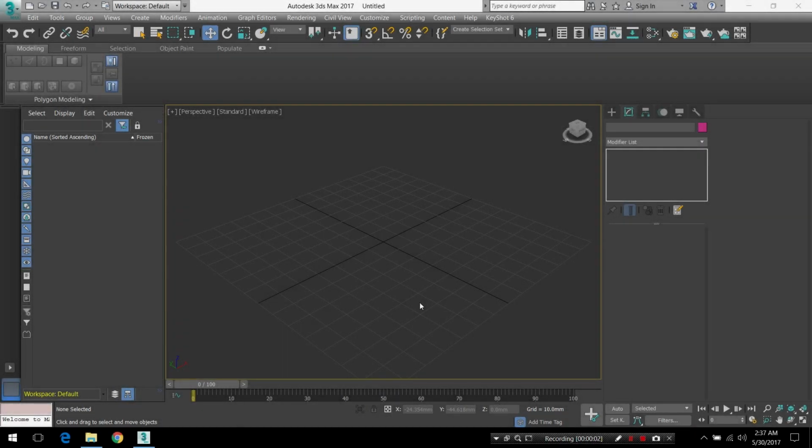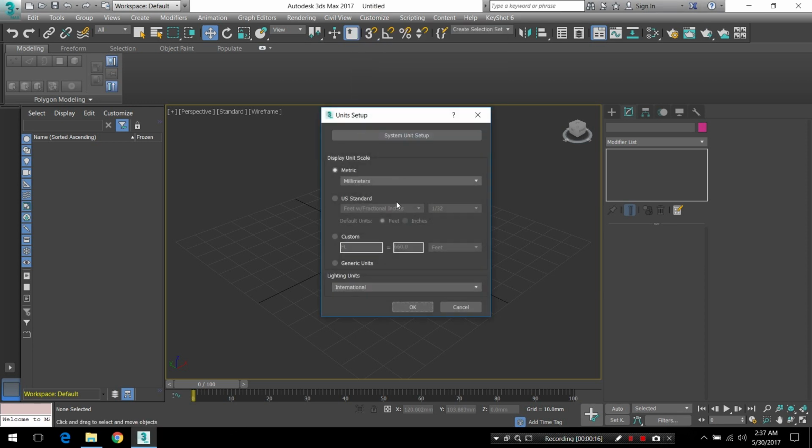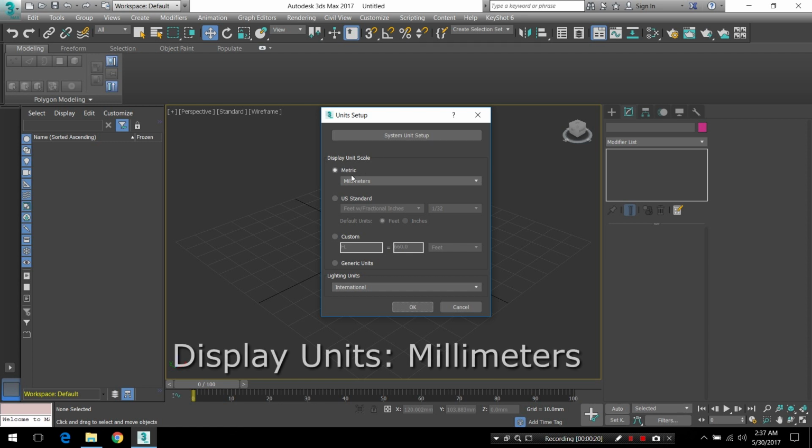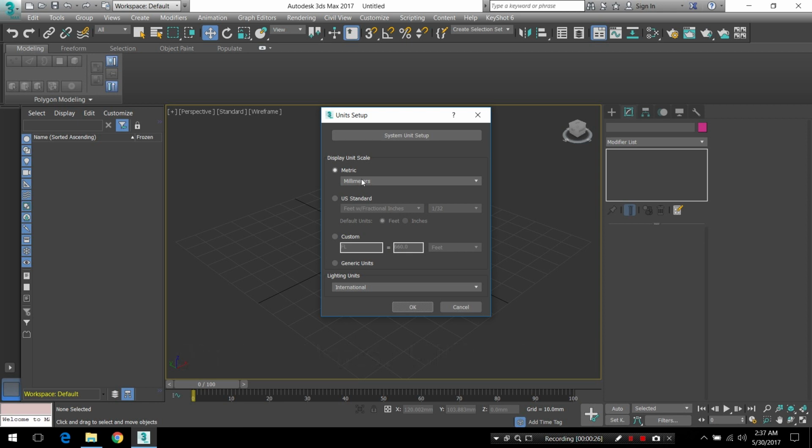Hi everyone. Alright, let's begin here with an empty scene in 3ds Max. Before we start modeling, let's make sure we're all on the same page with our units. Come up here to Customize, go to Unit Setup. Make sure your display unit scale is set to metric millimeters. We'll be working in real-world units using millimeters for this project.